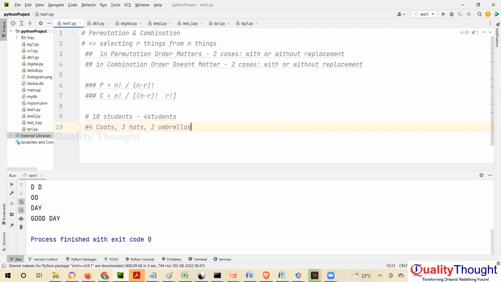Is it a permutation problem or a combination problem? Permutation. Why? Here we have different items, no, sir. Order matters. So a coat with one hat and the same coat with another hat is a different combination. If I change even one, it changes, right? So order does matter. So we have something called SciPy.